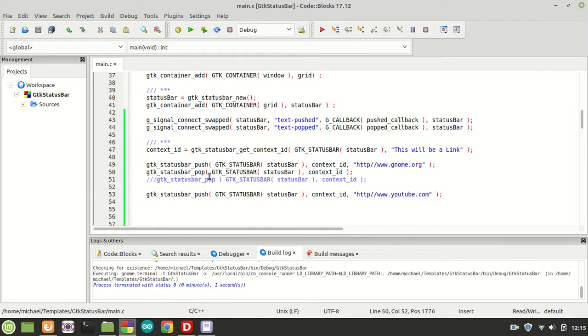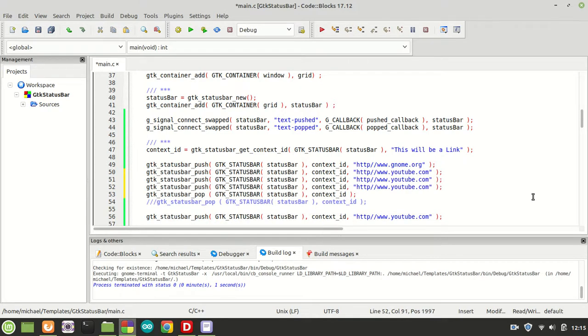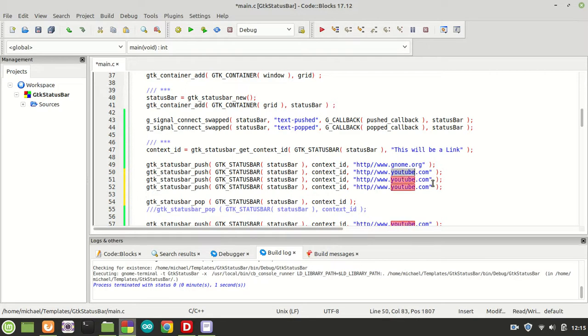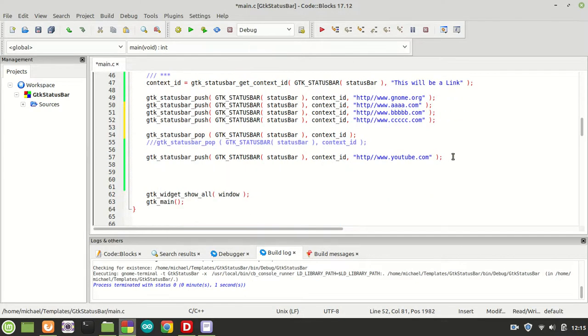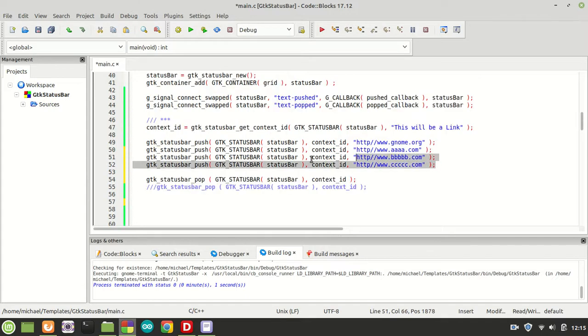So to make it print something, you need to create more context. You see, I'm creating more things right now, and I'm going to say whatever, AAA, BBB, whatever. It's not important. CCC. Now watch. Let me remove this one. Watch what happens now. We have 4 calls of the GTK push, and then we call the GTK status pop.